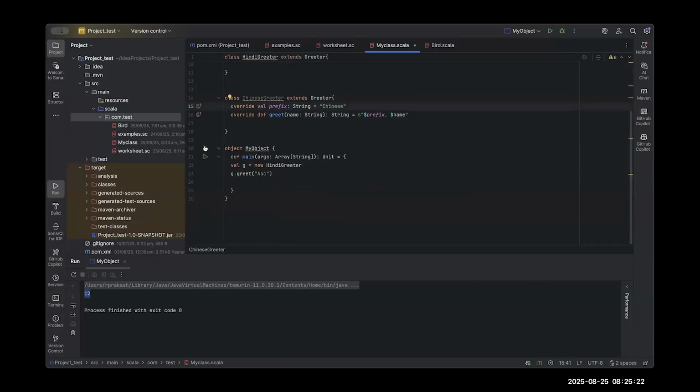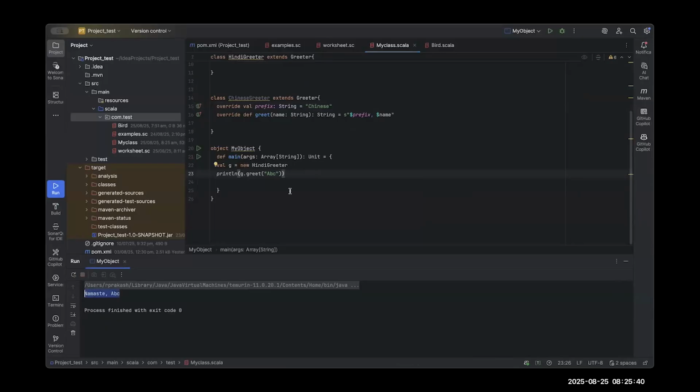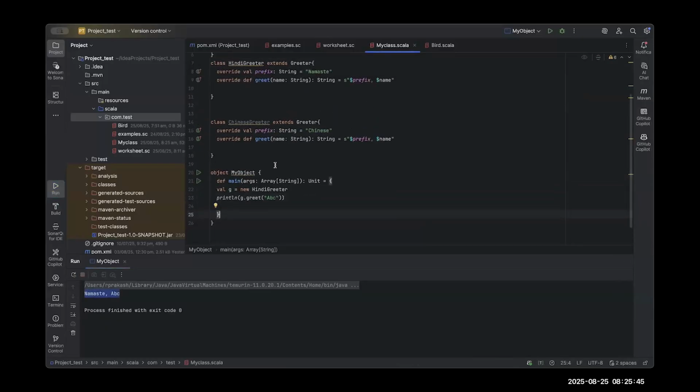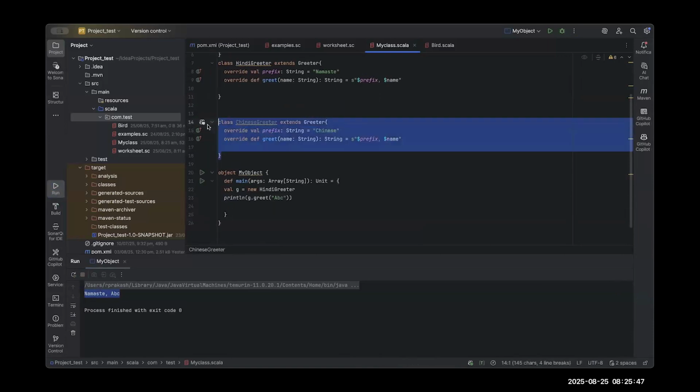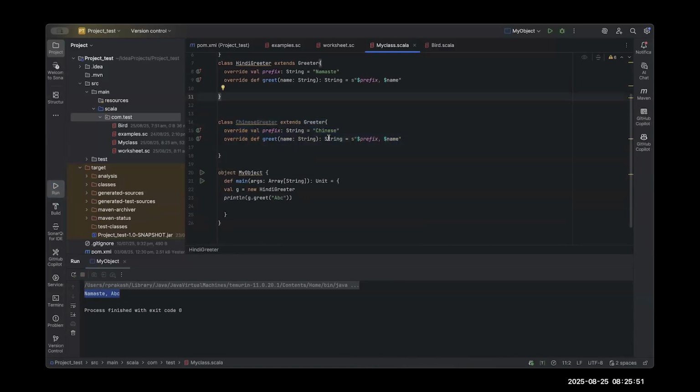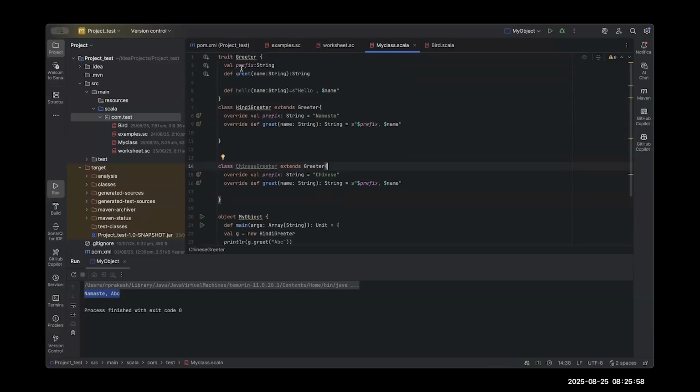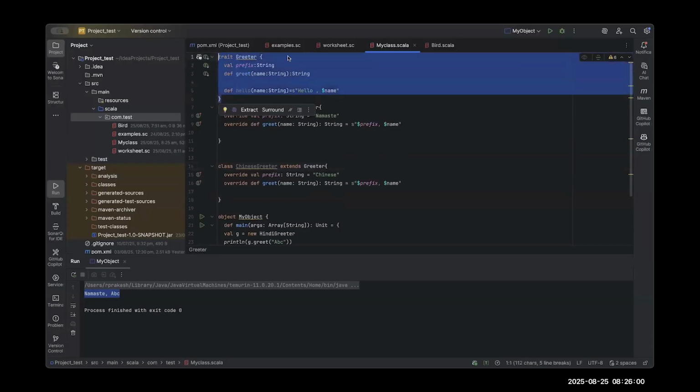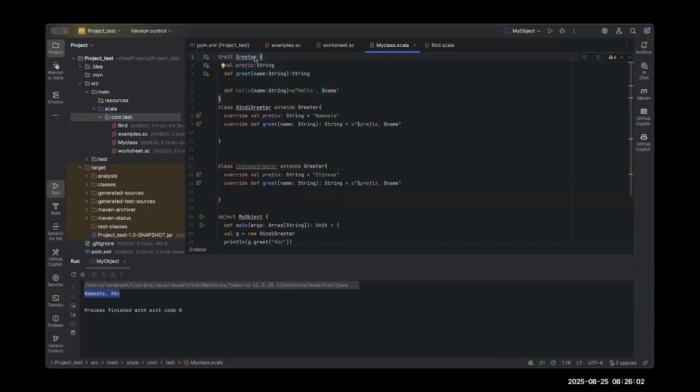So let's run it. See, as we see here, Namaste ABC has come here, correct? And if I create an instance for it and I try to call this greet method, whatever we write here, it will come with this. So this is the way we can use the trait, similar to how we were using the greeter.